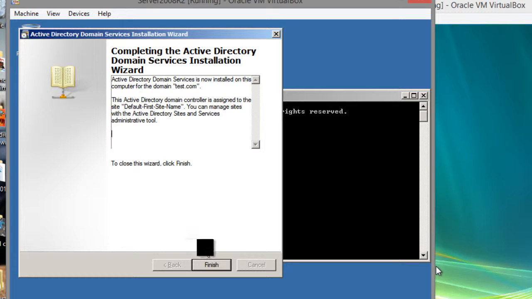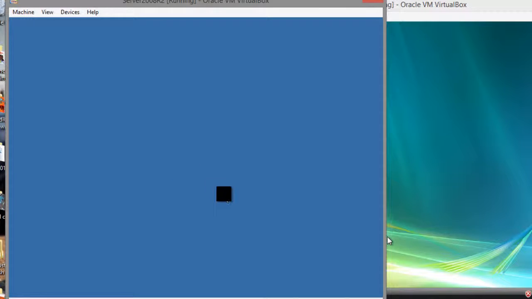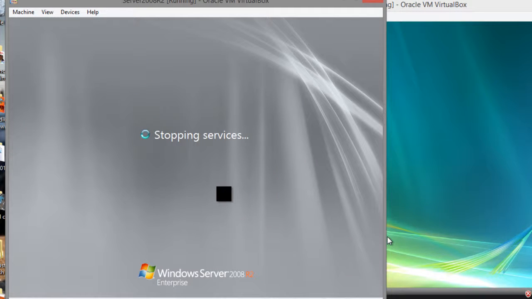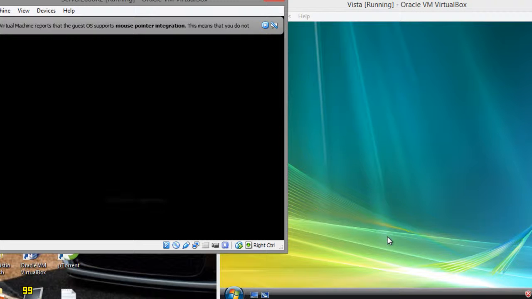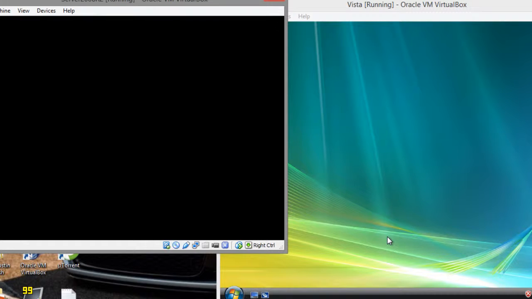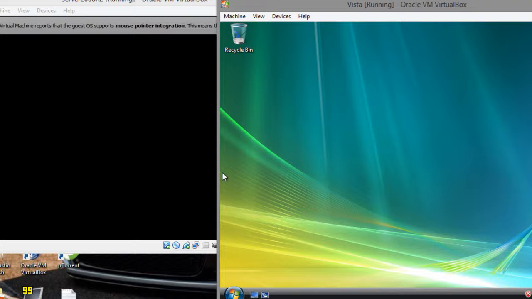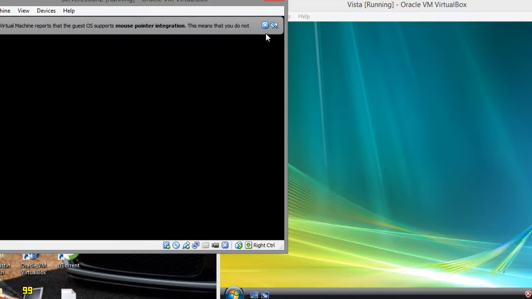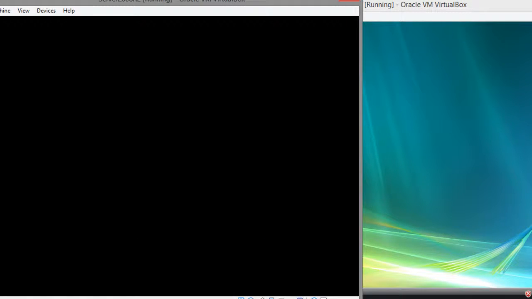Okay, so it's now ready. Gonna click finish and restart. When we restart, this server will now be a domain controller, and then we're gonna connect the other PC, the other VMs, the machine to the domain. And then after that we're going to restart, and then the computer is going to log in to the domain. It will be logged in by default after it is connected to the domain.